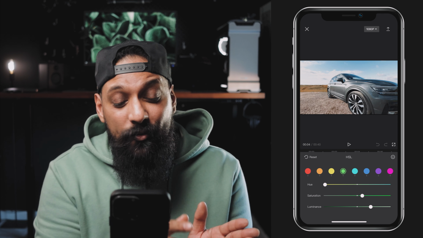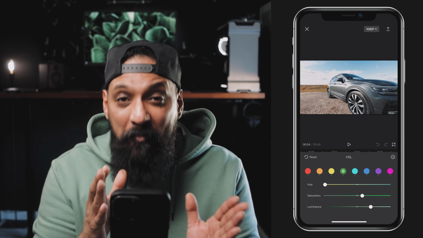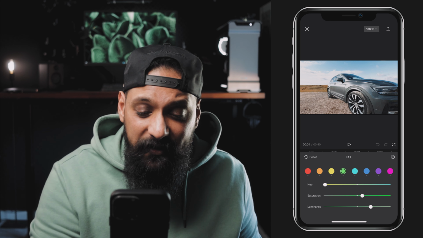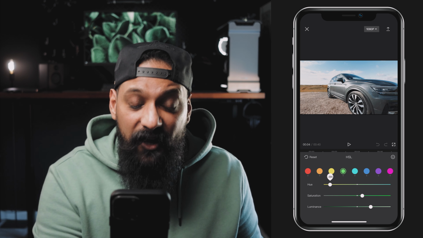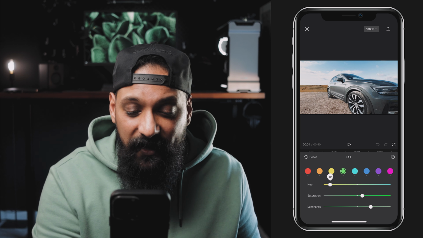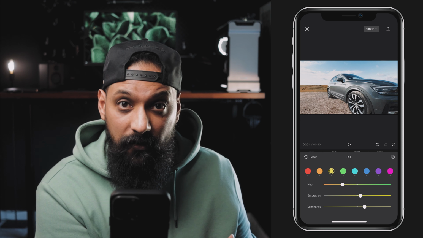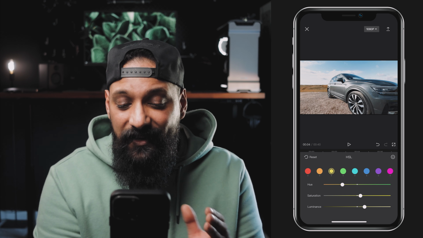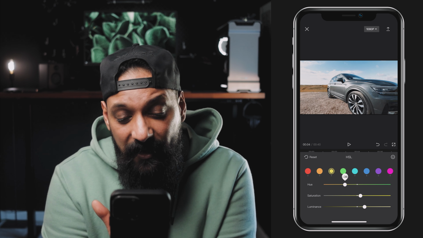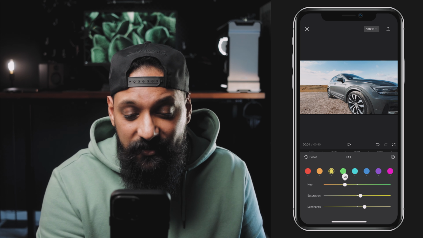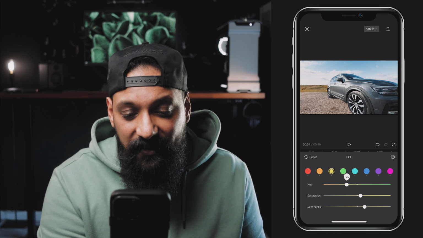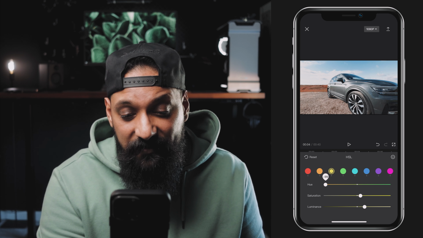Now the next three, orange, yellow, and green, that's where I've made some adjustments. If I go to green, you can see here that I've hue shifted. If I move that across, you can see I've hue shifted all of my greens to yellow. Now if I click on yellow, I've shifted the yellows halfway to orange. If I move that, you can see I can move all the way. You can see the difference it's making.